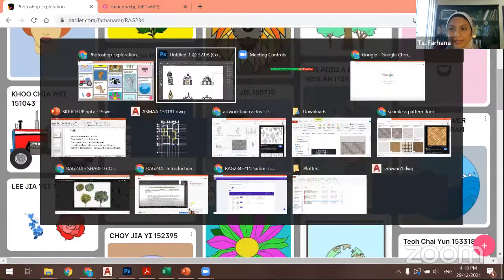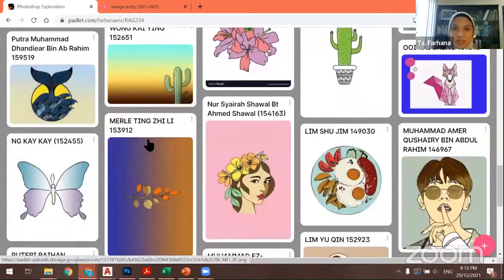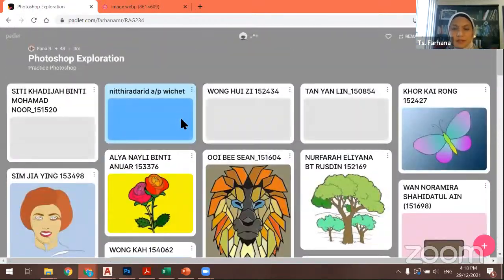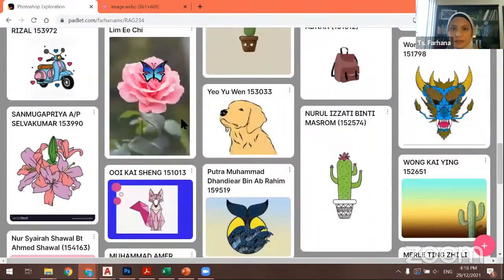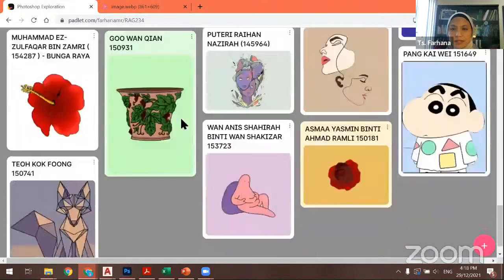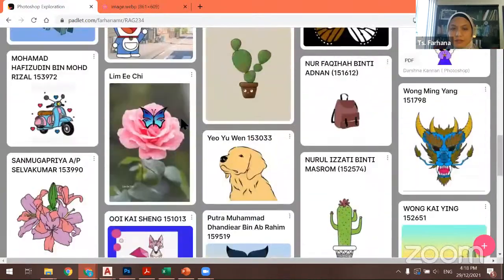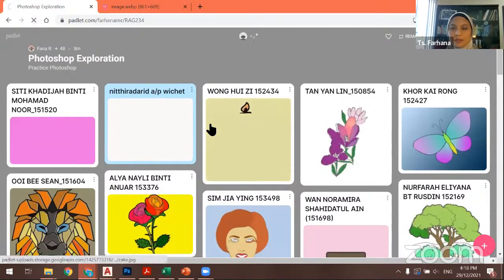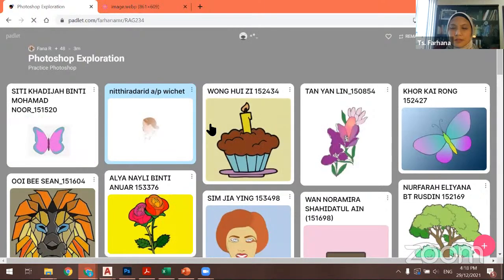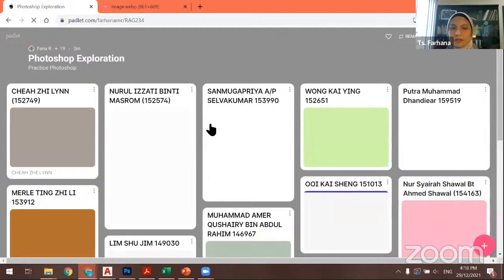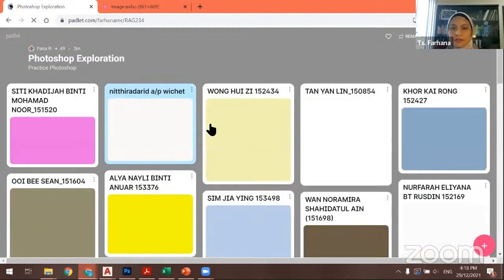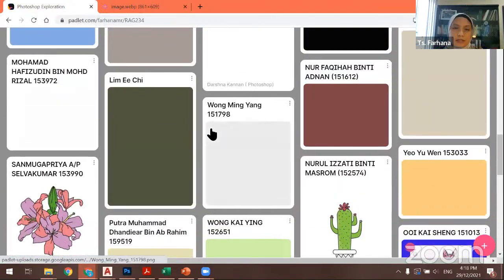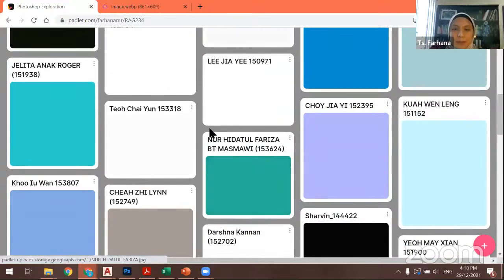Transparency. Okay, I see some of you did apply transparency just now. Like, cactus, many cactus. The cactus with background just now. Did you guys delete it? Never mind. Maybe it's there.